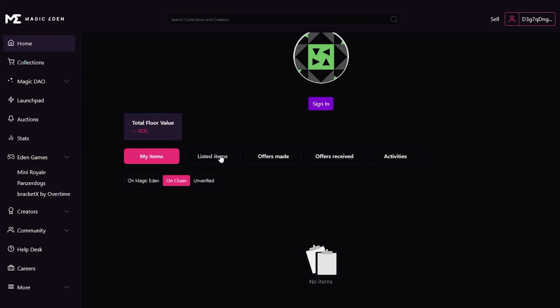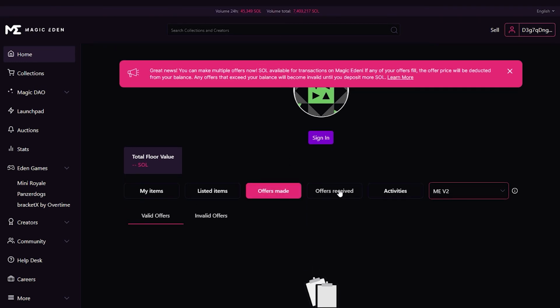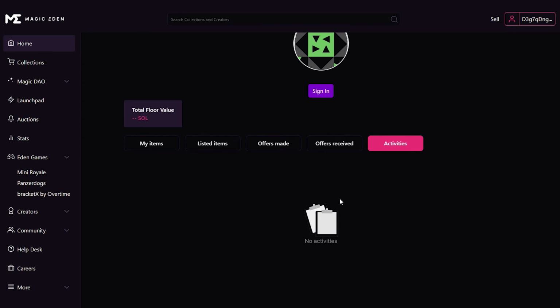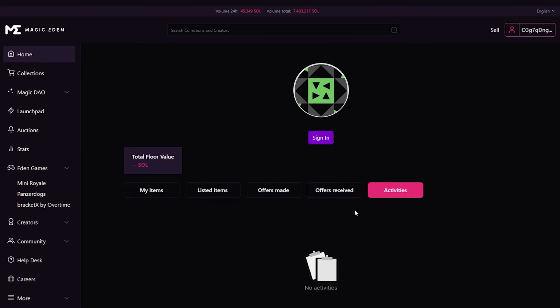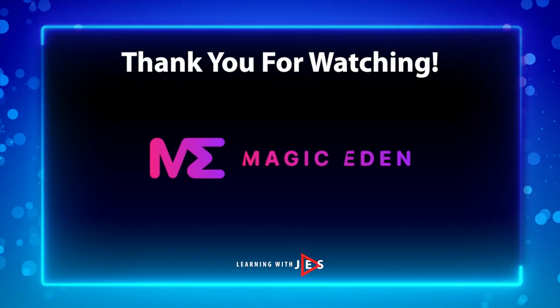If you listed any of your NFTs for sale, you can find them here on listed items. If anyone made an offer on any of your listed NFTs, you'll be able to see it here, the offers you have received for any of your listed NFTs. And finally, your recent activity is where you will be able to see all the NFTs you bought and listed. In general, it's your history. Now, you should know how to navigate through the Magic Eden website.